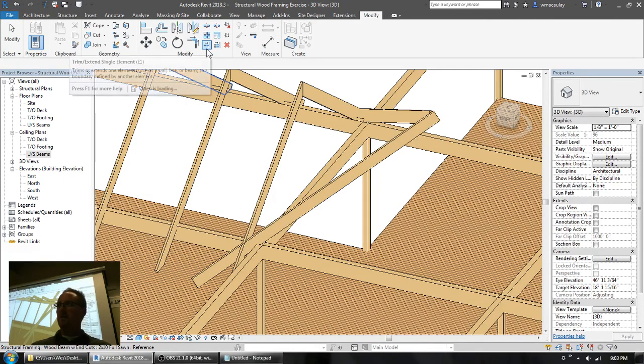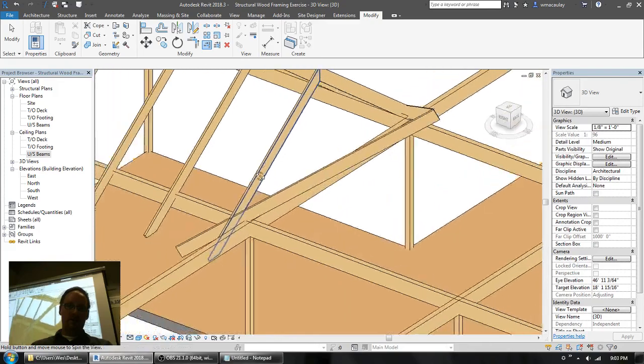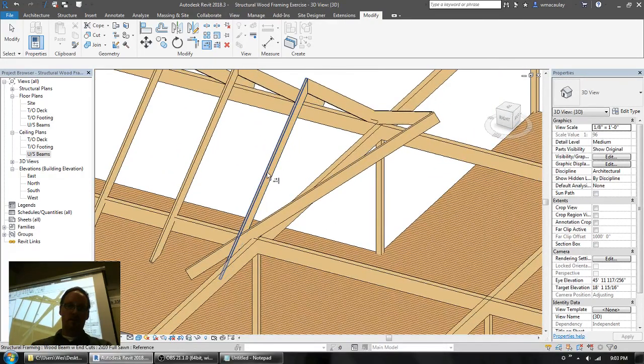So with the extend command selected, pick the face of your regular rafter, so you can see which face I'm picking. It's the one that's closest to us here. And we don't want to pick the top face, we want to pick the side face. So pick that, and then pick the valley rafter and it'll trim it back.